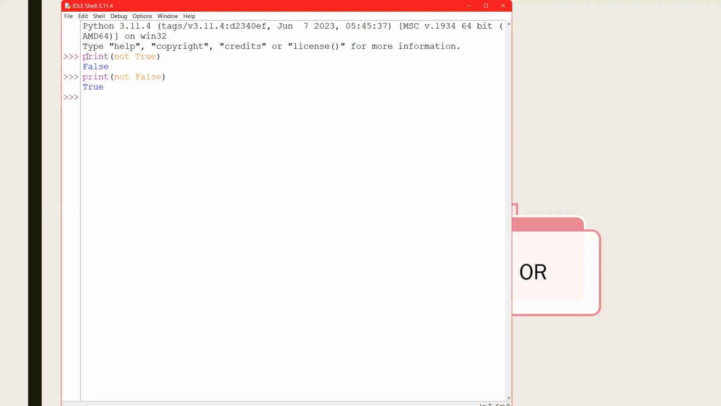Next comes the AND operator. AND operator means that if we are putting two conditions, then if both the conditions are true, only then the output will be true. For example, if I write here 10 less than 25, which is true, and I say that 5 is greater than 4, which is also true. So the answer will be true.